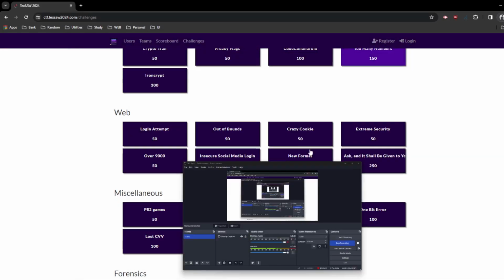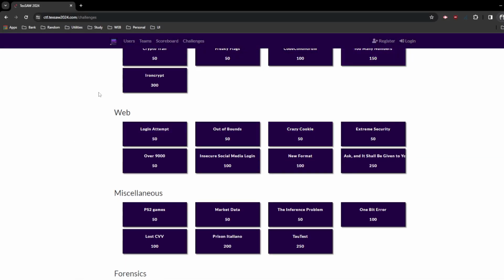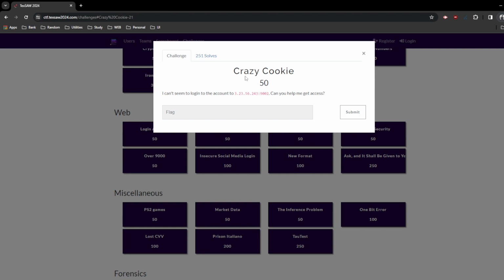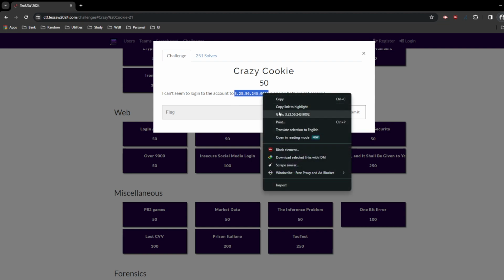Okay, so we'll see some of the easiest challenges that we have solved in TexsawCTF2024, starting with Crazy Cookie. The task says: I can't seem to log into the account on this website. Can you help me get access? Okay, let's visit the website.